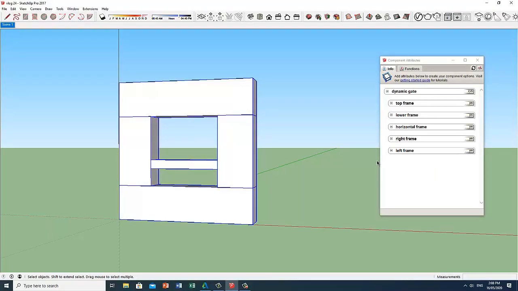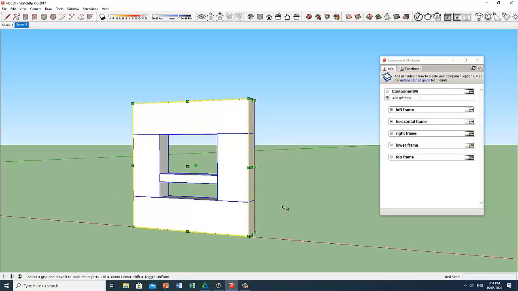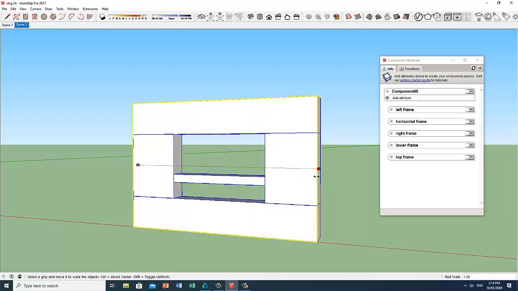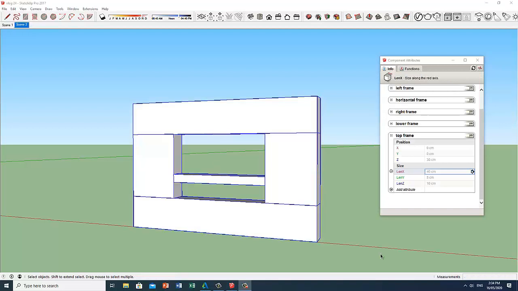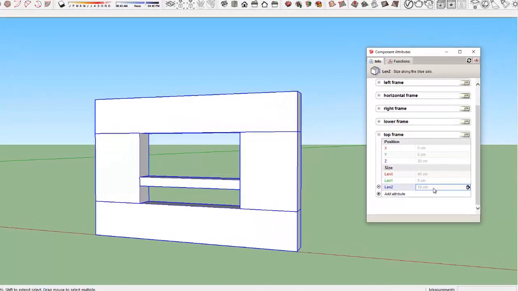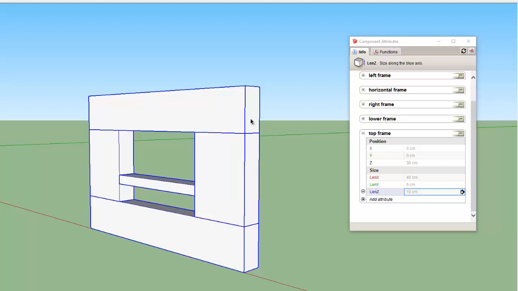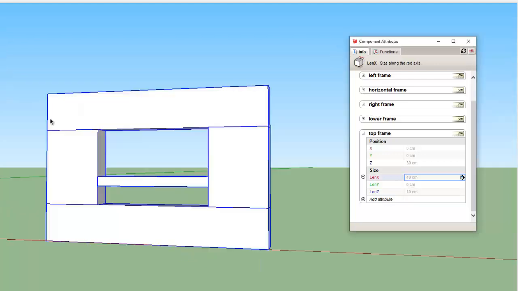Now we'll take a look at all of these 5 subcomponents. Let's start with the top frame component. If we scale this component using this grip and stretch it along the x-axis, we can see that we don't need to create an intelligence for the position and size attributes of this component. The XYZ position remains the same when we stretch this one. The length along the Z-axis, or the height of the component, stays at 10 cm. Obviously the thickness remains at 5 cm. And it is perfectly alright if the length along the x-axis changes as we stretch our component.